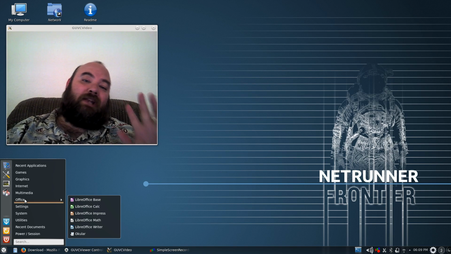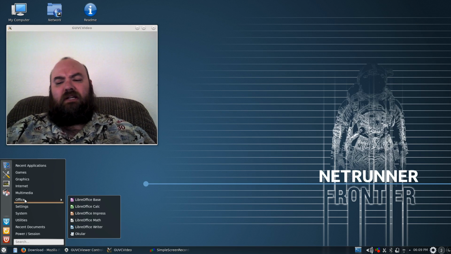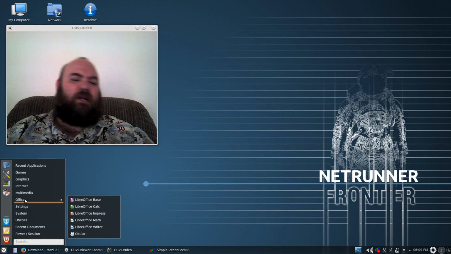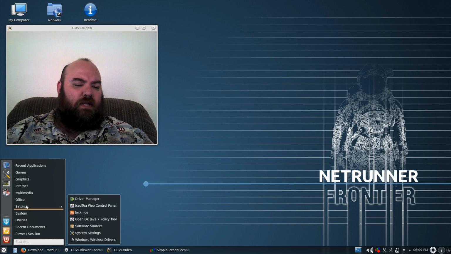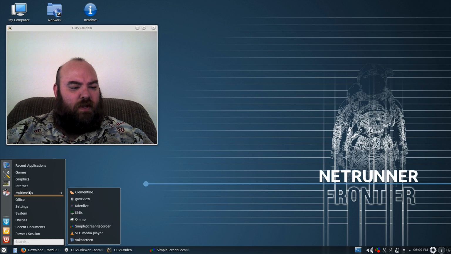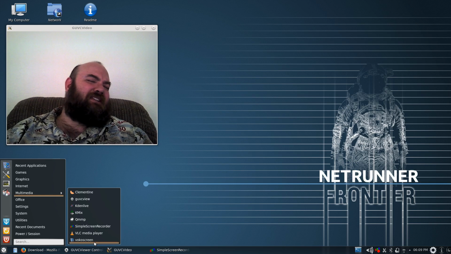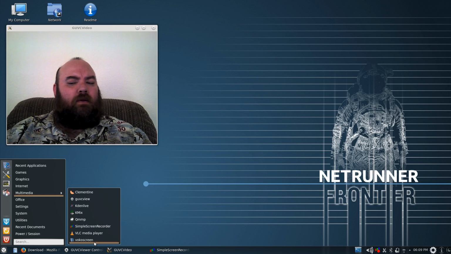Now, one thing I do want to say, if someone says, hey, well, doesn't Netrunner come with its own screen capture software that it's thrown in there? And yes, they have, and let me see if I can find that real quick. There it is, Vokoscreen. I tried this and it either isn't compiled properly for Netrunner or for KDE.